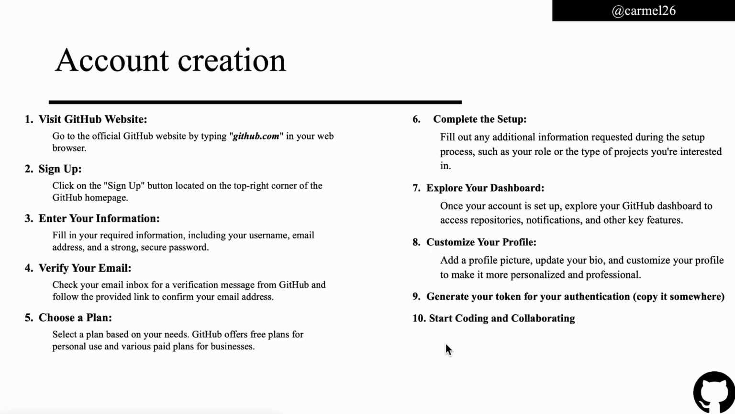Let us start with account creation. Get ready. You start by visiting the website of GitHub, which is github.com. Click on the sign up button, enter your information by filling in username, email address, and a strong password. Verify your email by checking your inbox and clicking on the link sent by GitHub. Now you have to choose a plan. Of course, most of the time you choose a free plan for personal use, and there are various paid plans for business if you have or if you want.